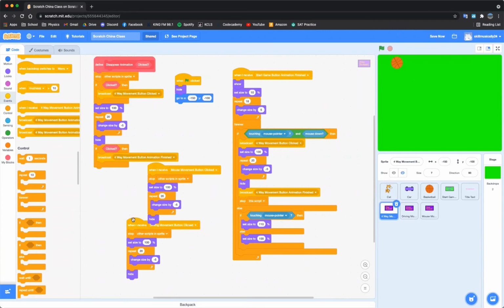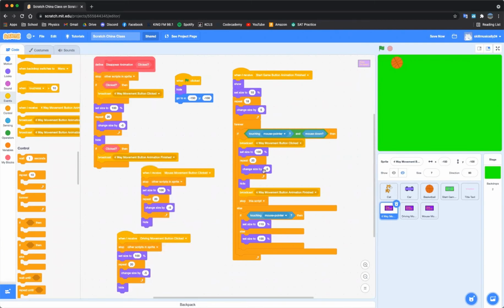So what this will do is, if the particular button is clicked, then it will broadcast these two messages like I said before, along with the disappearing animation. But let's say it's one of these messages, the mouse movement button clicked, then we don't need to go through this long broadcast process. All we need to do is to just disappear, and we don't have to worry about broadcasting any of the messages.